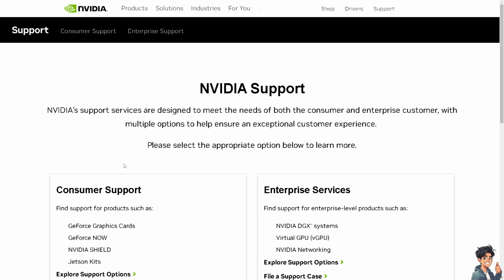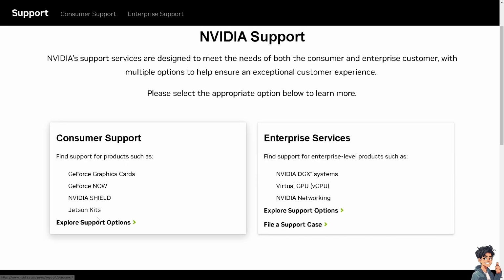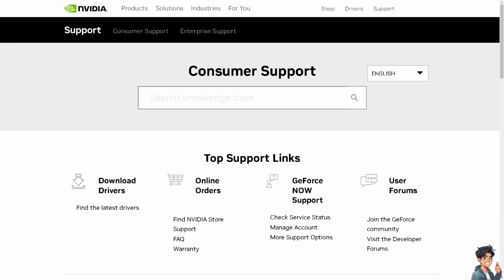And of course, if you are having problems finding the recorded clips from GeForce Experience, you are more than welcome to go to the NVIDIA support, wherein just click on the consumer support and click on the explore support options. And from there, just type in your questions to see if there's an answer.